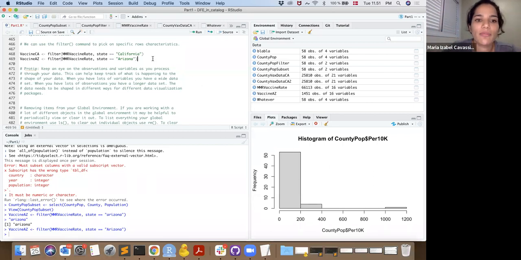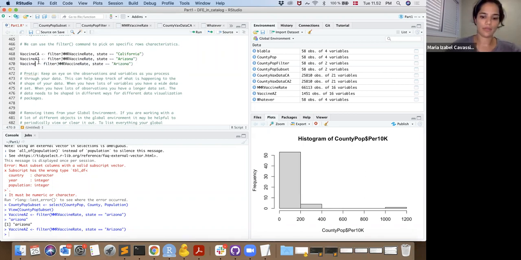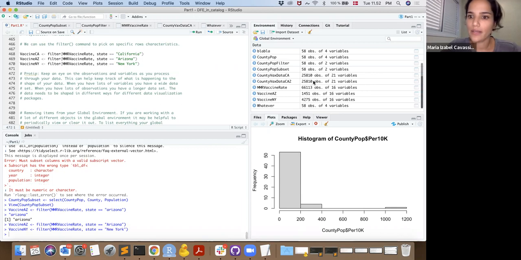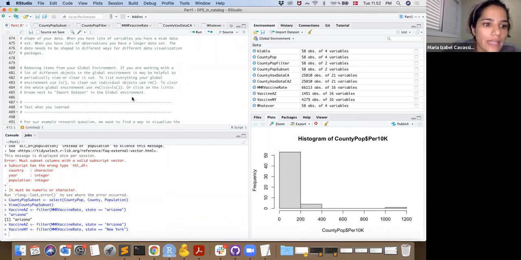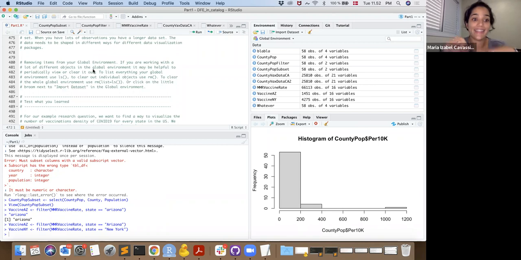So how many rows, how many observations are there for the New York MMR vaccine rate? Okay, let's try that. I'm lazy, I'm just copy and pasting. Do you see that you need to put the space, because if you don't, you're gonna get it wrong? And Carlos was right.